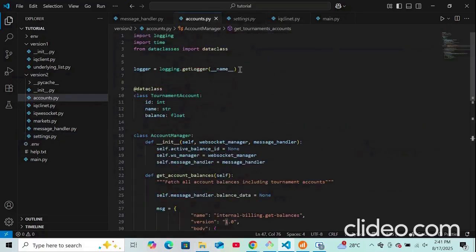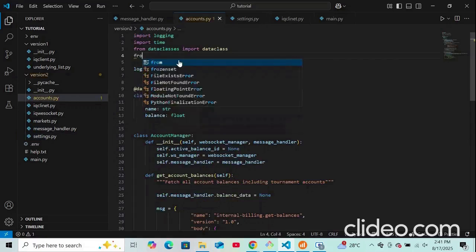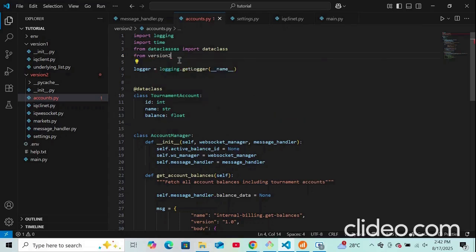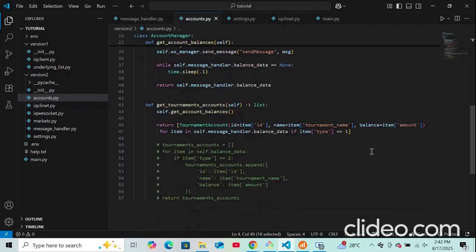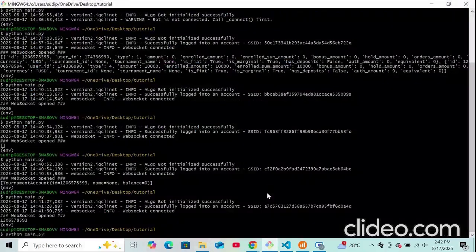First we need to import settings from version 2.settings. For now I want to get account tournament, right? This account tournament contains the value for tournament type, which is 2, right? And let's run. Will it return an empty list or not?